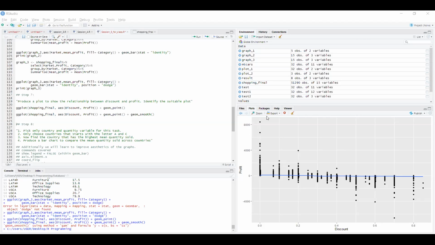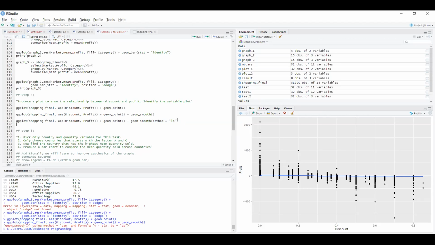And maybe I can also try another set of code where I specifically say method is equal to lm, right, within the geom_smooth function. Let me share the code again in the chat box so that she can do it. And if her screen crashes, then we can work with someone else's screen. So when I say method equals lm in the geom_smooth function, this fits a linear regression line.